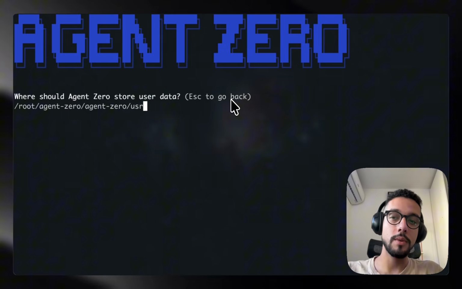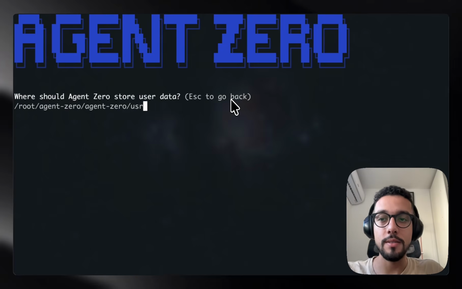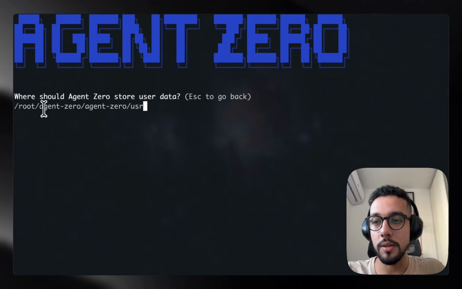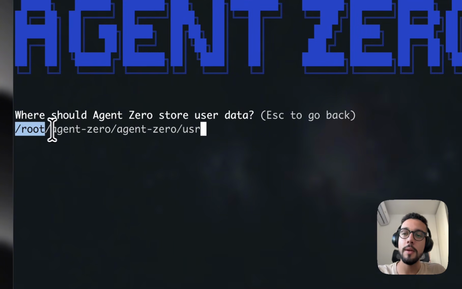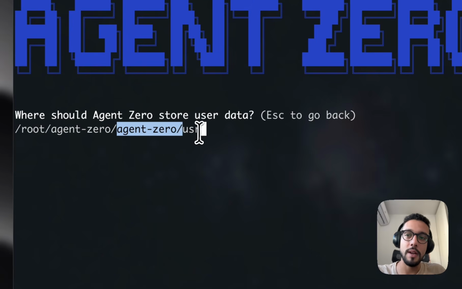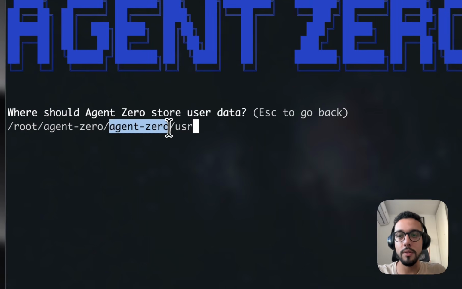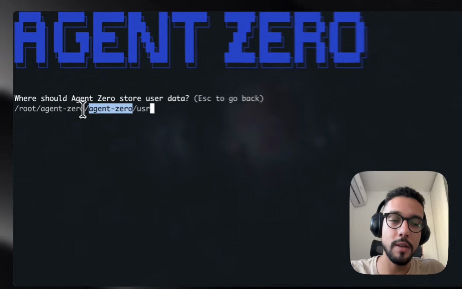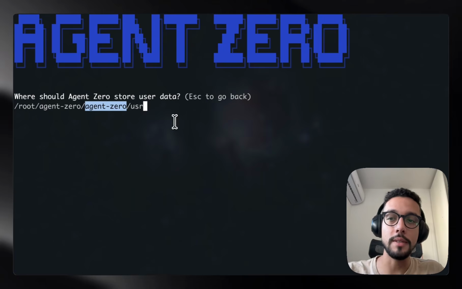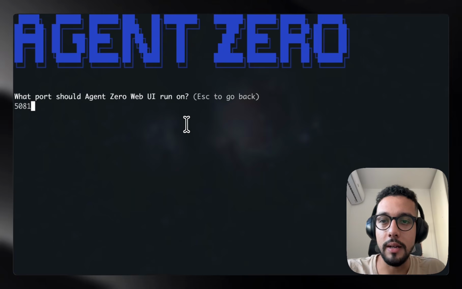Then this is a very important one. It's where you want to store the Agent Zero user data. It will default to your home folder. In this case, I'm logged in as root, so that's my home folder. But then it will be Agent Zero as the folder and the container name /usr. So there's this nested folder with the container name within the Agent Zero folder because we can install multiple Agent Zero containers in the same machine. I'll show that in a bit. So I'll just leave it at this directory.